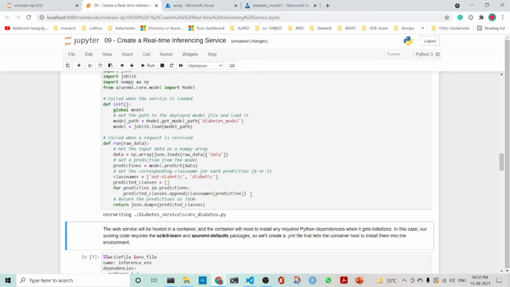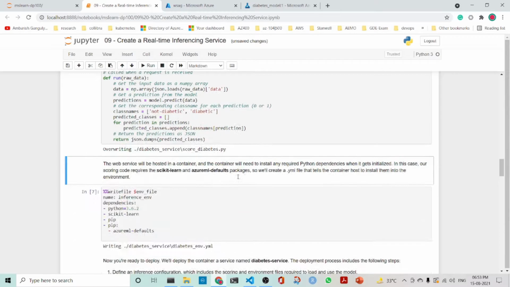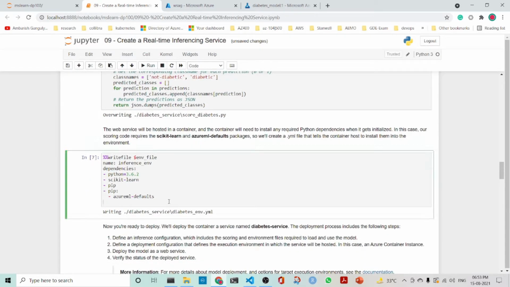Here we are receiving the input data as a numpy array, and then we are predicting it with model.predict, and then we are getting the classes, and we are using JSON to display the result. The inference would also require an environment file. We write the environment file also.